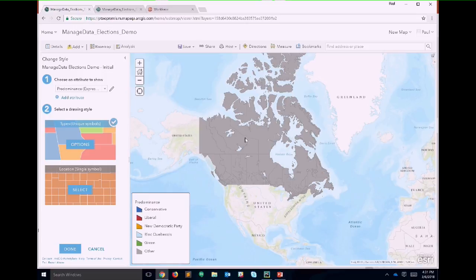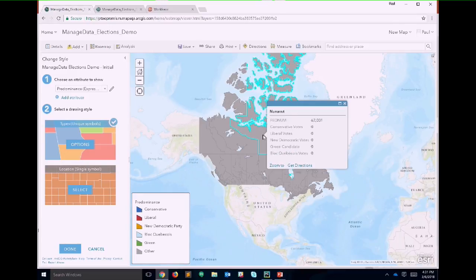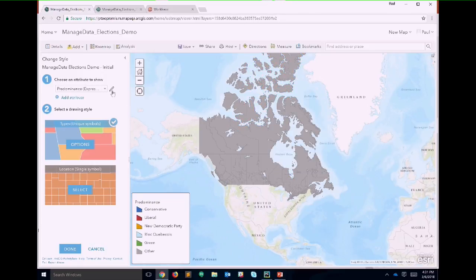So before I dive into Append, I'll just talk a little bit about what I'm doing here. We're not going to cover Arcade in detail, but I am using Arcade to drive the renderer on this elections map. It's pretty boring right now, and if we click on a feature, we're going to see that there's no votes. We've got the kind of 5 main parties in Canada from an electoral perspective. There's nothing in there right now, and that's okay. We're going to load some data in.